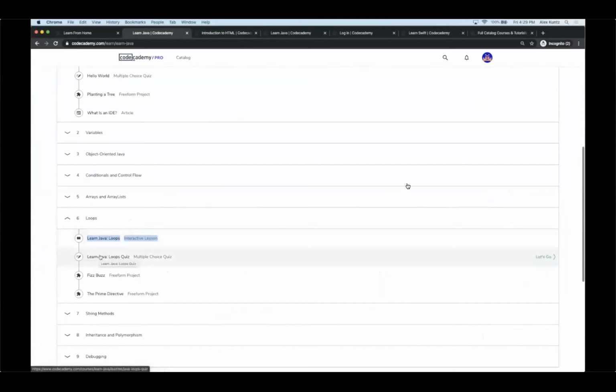We also have these quizzes, which are a little bit shorter. Those will usually be 10 to 15 multiple choice questions about that topic that they just learned. So that's a good check for understanding after students have completed the lesson.